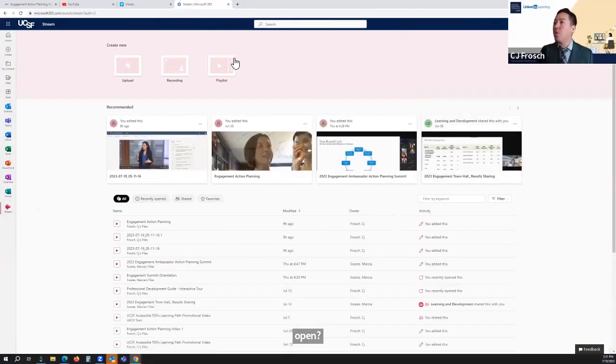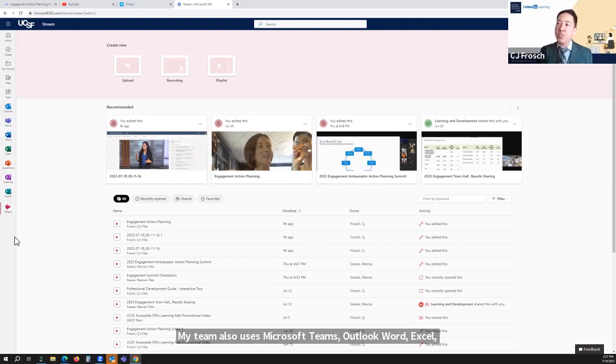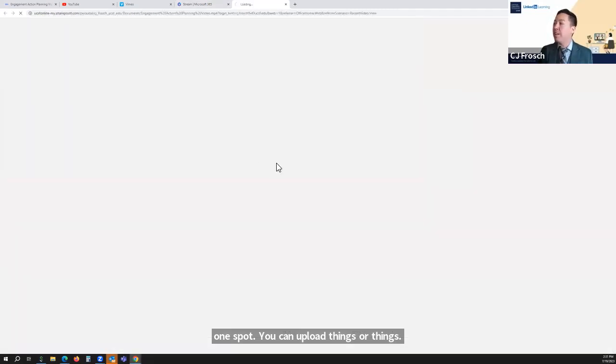But if you did or would use it, it's a really lovely way to have everything all in one place. My team also uses Microsoft Teams, Outlook, Word, Excel, PowerPoint, right? All of these systems are integrated into one spot. You can upload things, record things. Once you've uploaded it, it gives you a nice bar that you can review the latest of what you've seen and what you've posted. I can actually share these videos with my colleagues and they can edit them too, which is really nice.